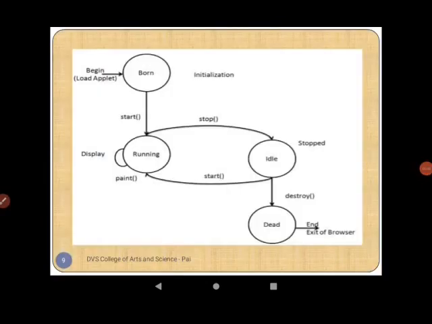Display state is not a separate state in itself. It is a part of running state. Applet moves to the display state whenever it has to perform some output operations on the screen. This happens immediately after the applet enters into the running state. The paint method is called to accomplish this task. Almost every applet will have a paint method. We must override this method to display anything on the screen.